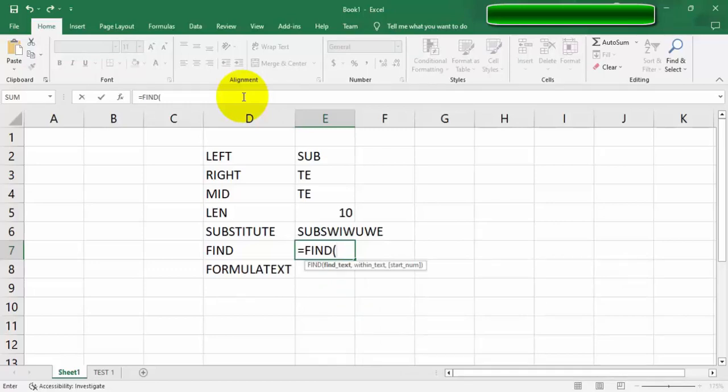Okay, so from here, what is the text I want to find? Let's say over here I want to find the character T. Okay, from where? I'm using the same reference over here, which is substitute, or you can even type it. If I didn't put the start number over here, it will return the first occurrence, which is 1 2 3 4 5. Over here the first occurrence of T is 5, so it returns 5.